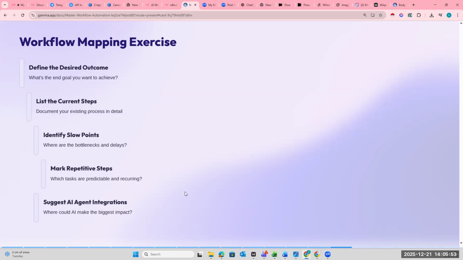Now, suggest AI agent integrations that will help you to make the big impact, that will help you to remove those slow points, those bottlenecks, that will take over that repetitive work from you. What can you do about it? Now, let's also address this.